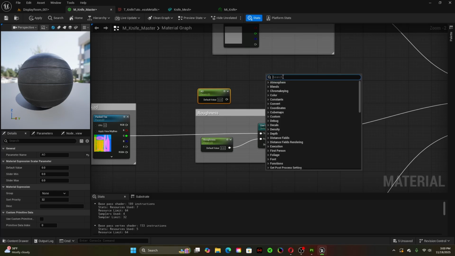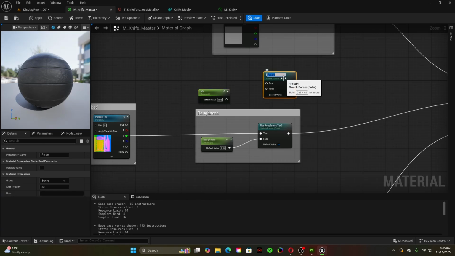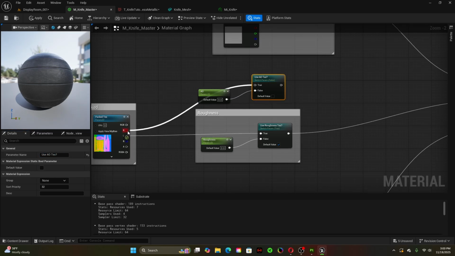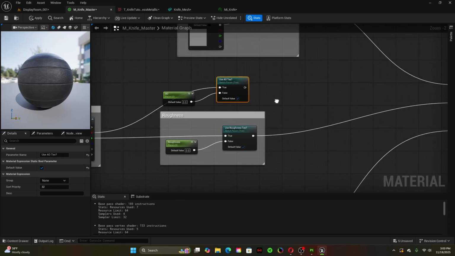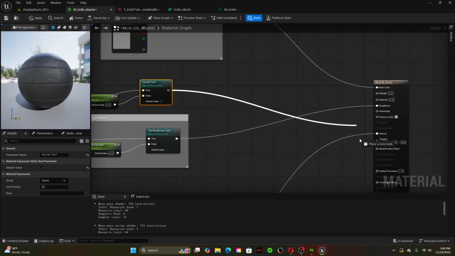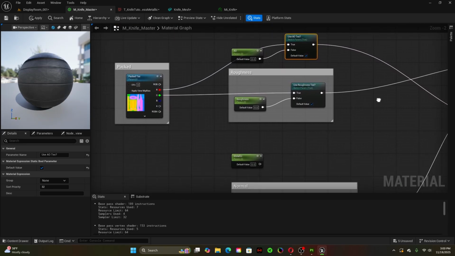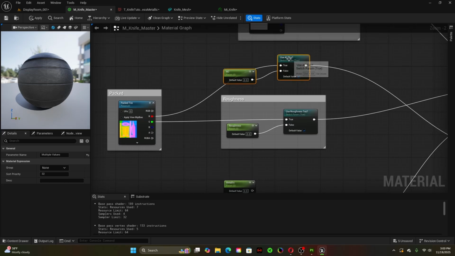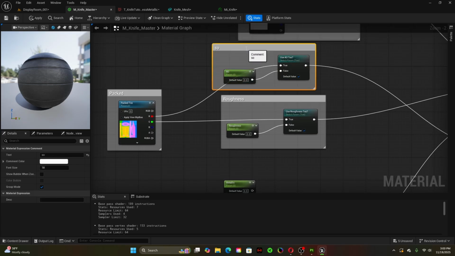So I'm going to make another static switch. I'm going to call this one use AO. No. Yes. Default value, yes. Put this down to ambient occlusion. Create a comment box, AO. That is not an A. AO. There.